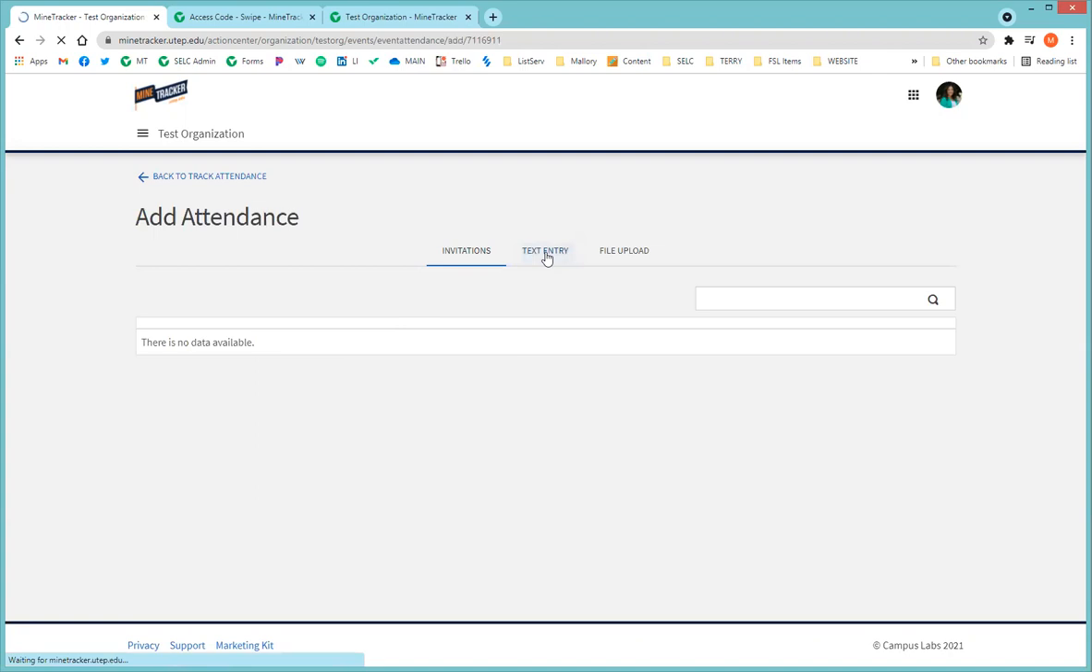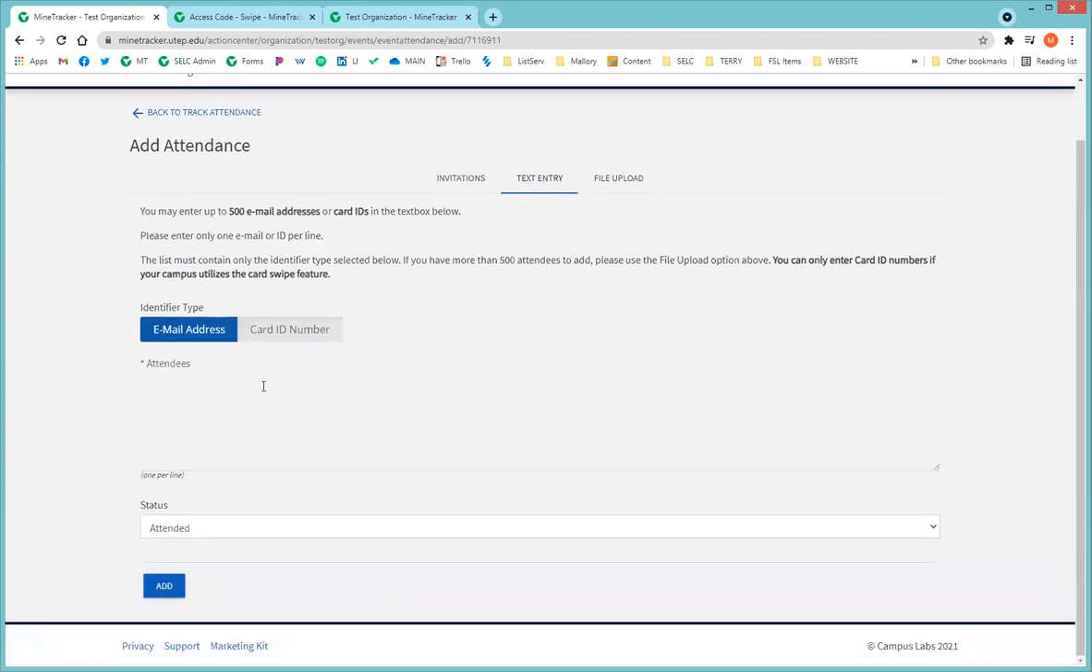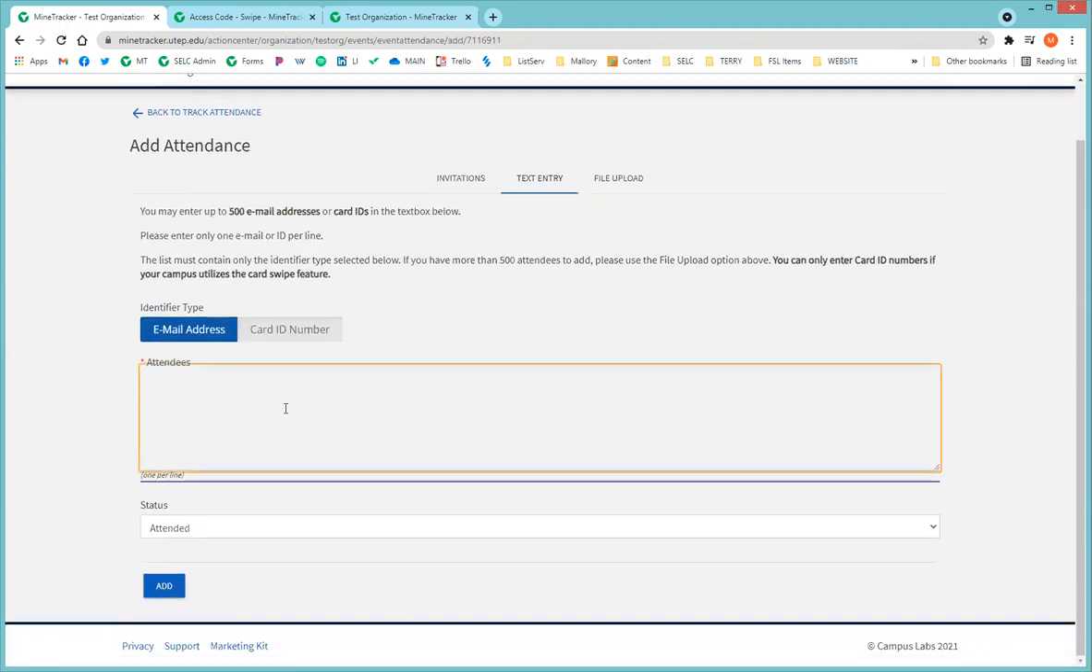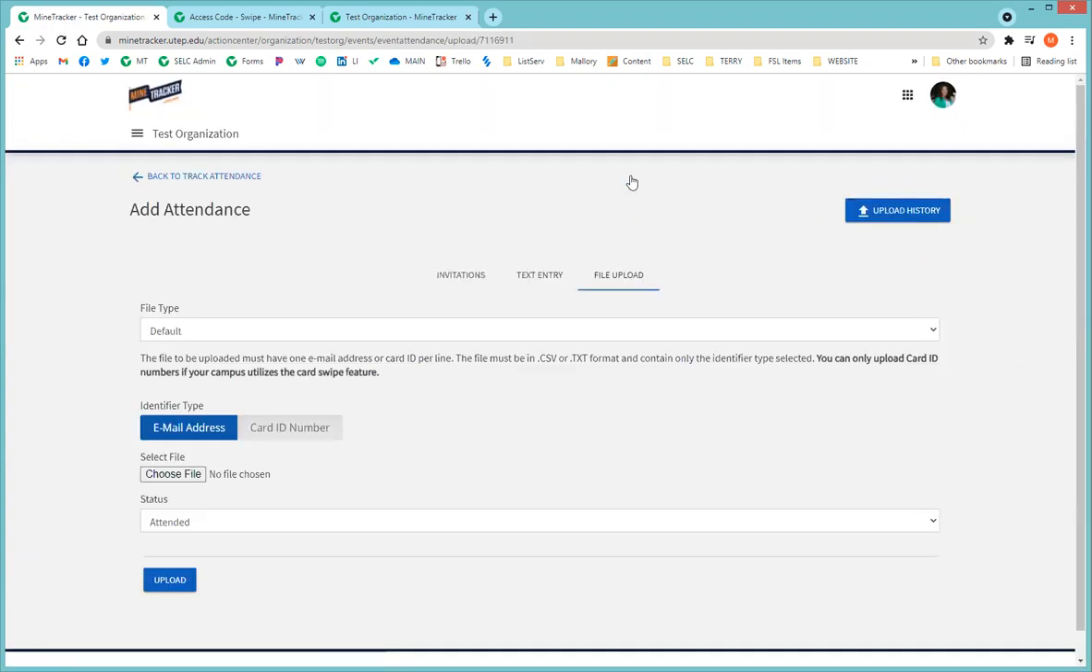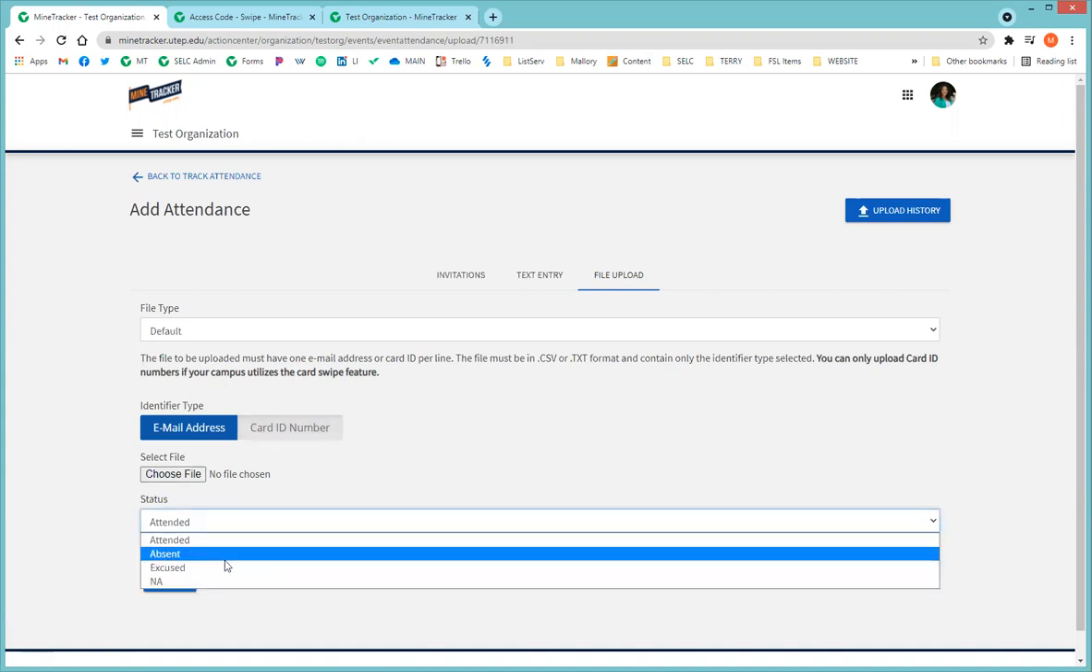The other option is text entry. So you can type in email addresses or card IDs in order for you to mark them as attended. The other option is to do a file upload. So you can upload a file and look at whether you're uploading them by email address or uploading them by card ID number. And here you would just select the file and then decide how it is you want to mark them.